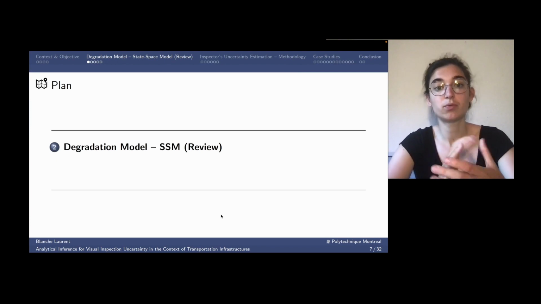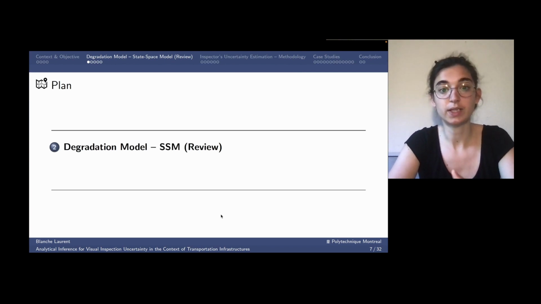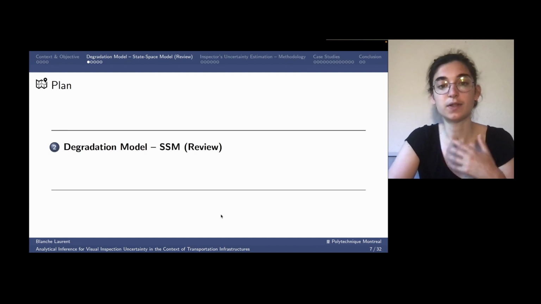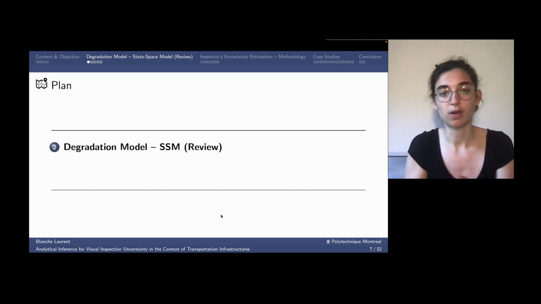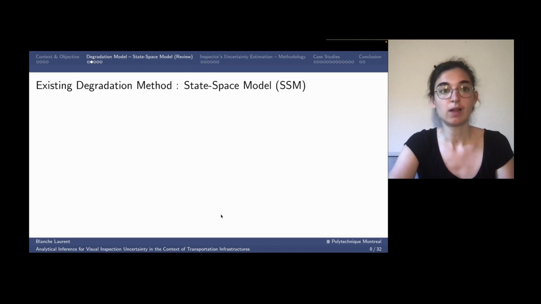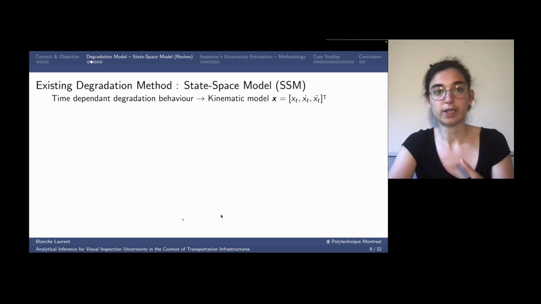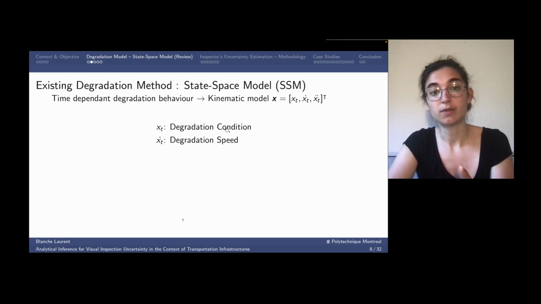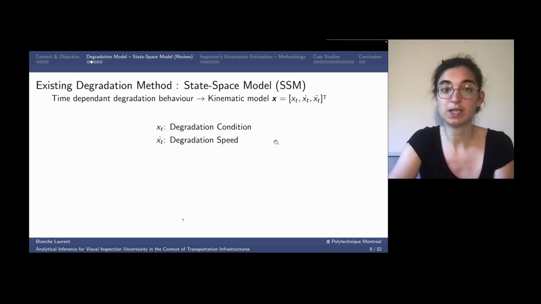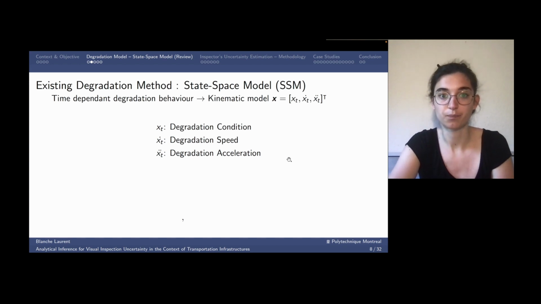Okay, so now I'm going to review the state-space model that I use as a foundation for my work. The state-space model has already been presented in this channel, and here I'm going to go quickly over it. Using a state-space model, we can model the degradation behavior using a kinematic model. For the kinematic model, we have a hidden state vector x, which is composed of the degradation condition x, x dot the degradation speed, and x dot dot the degradation acceleration.